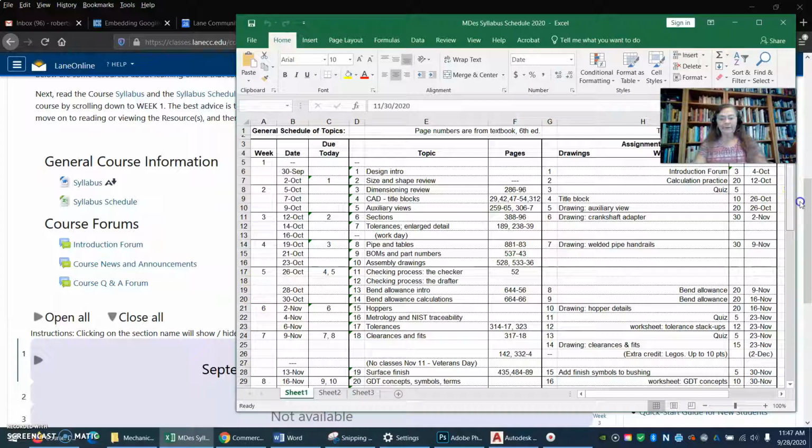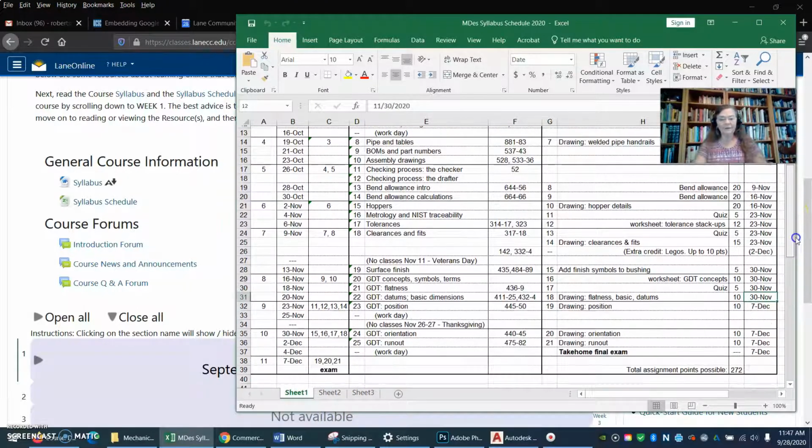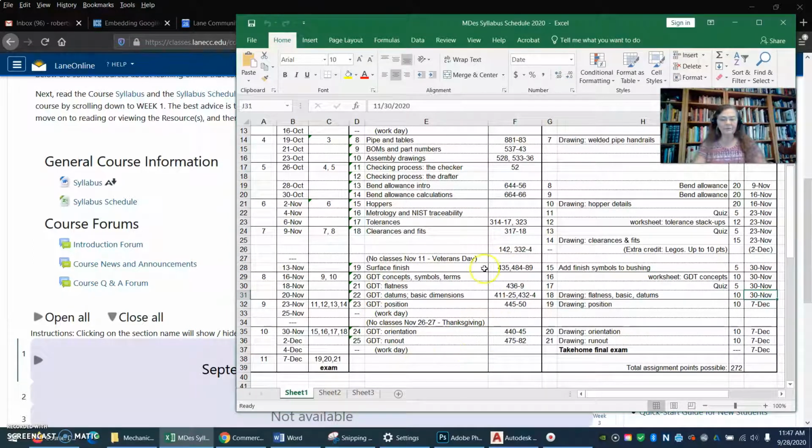And I should point out that all of these assignments are scheduled to be due on a Monday. Whatever they are, they're due on a Monday, just to keep things a little bit simpler. And down towards the end of the term, we're going to talk about tolerancing, several different flavors of tolerancing, including geometric dimensioning and tolerancing. So that'll be kind of interesting.